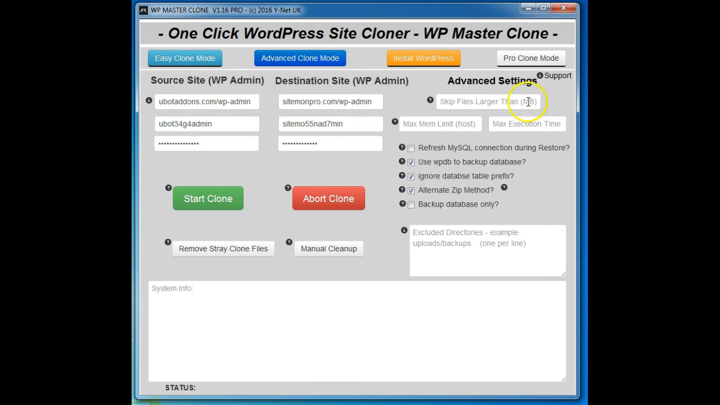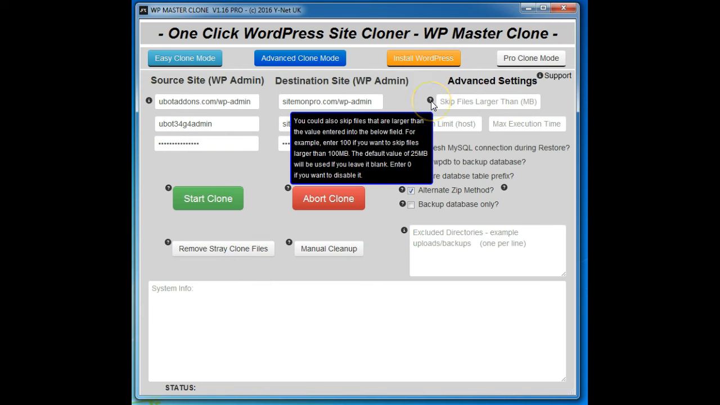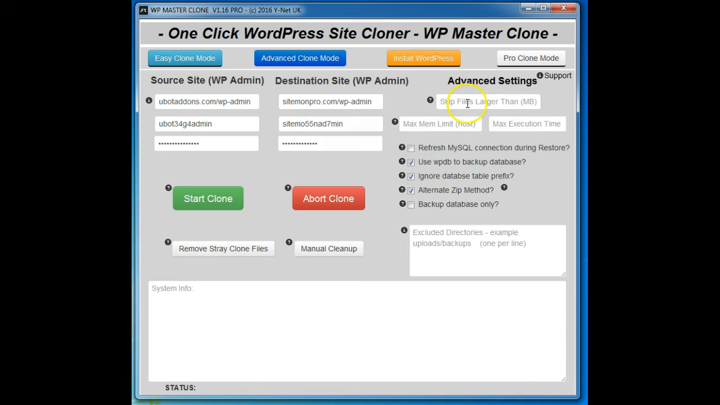Okay, so these settings now, skip files larger. So if you look there, basically that box will enable you to skip files larger than a certain amount of megabytes. That can be handy if you've got big files that you don't want to copy. If not, you can leave it blank.